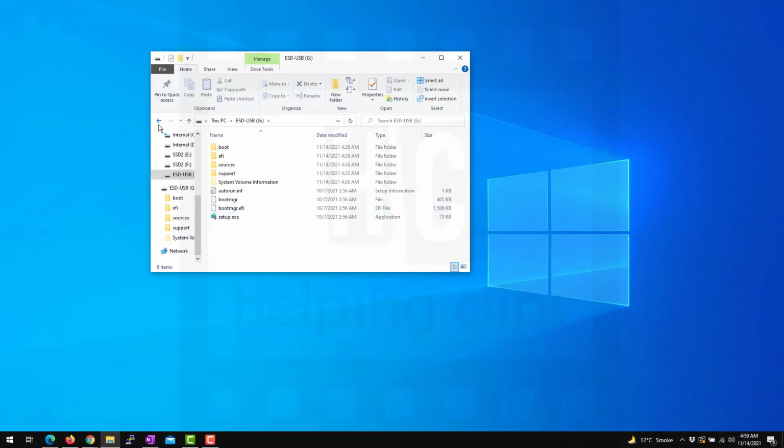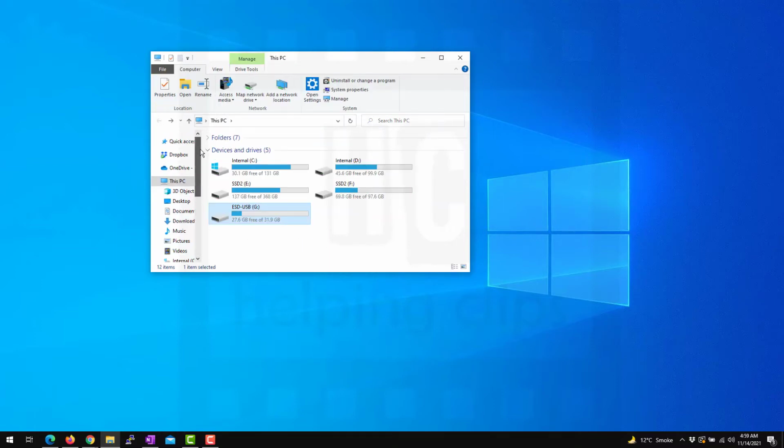You can use this Windows 10 USB to install Windows on multiple computers. So that's it guys, this is how you can create a Windows 10 bootable USB flash drive.